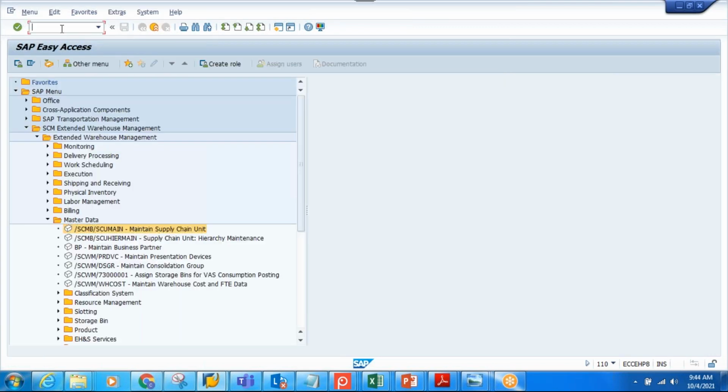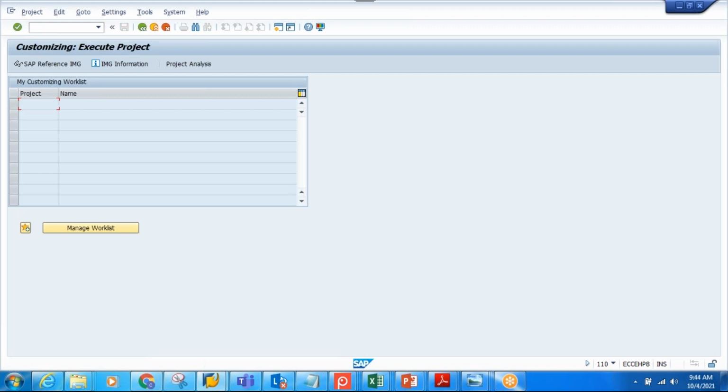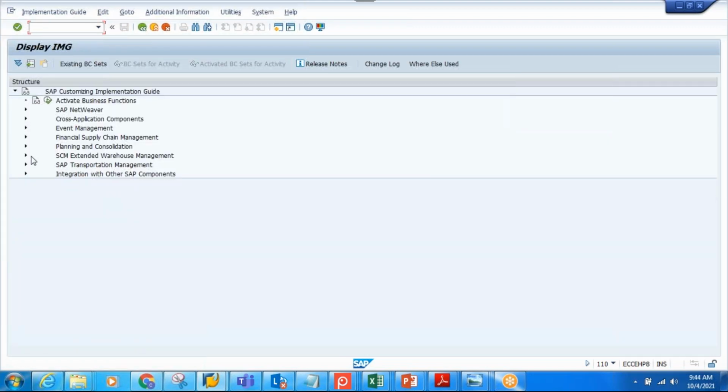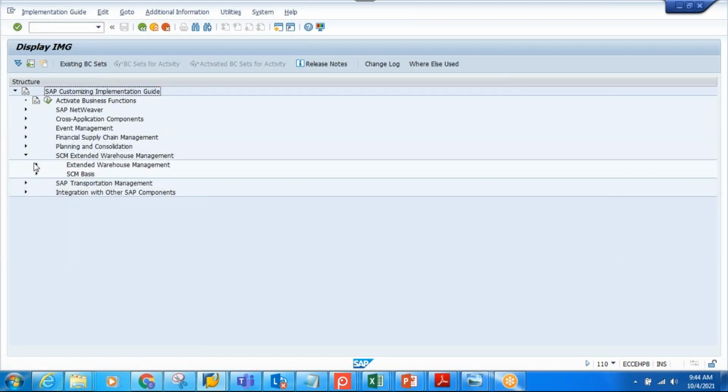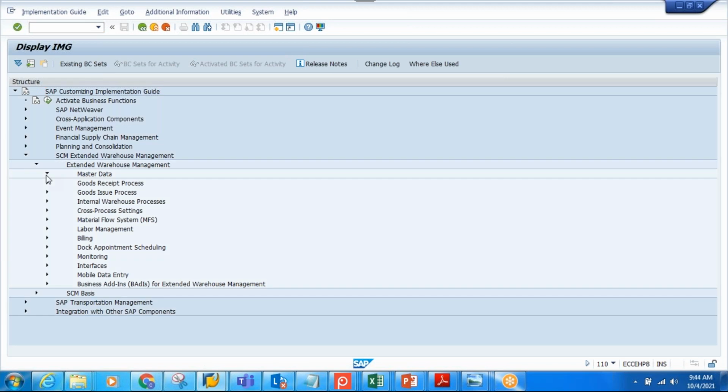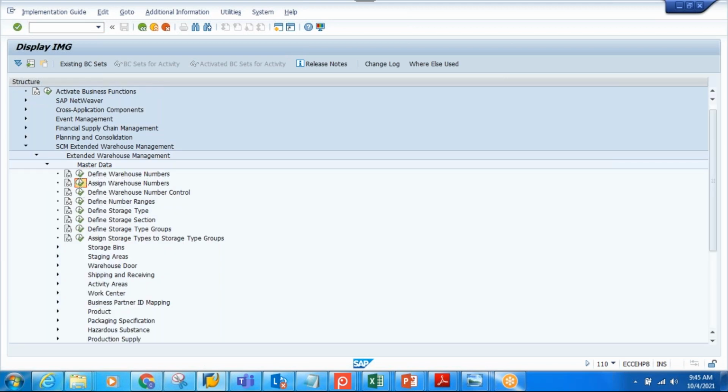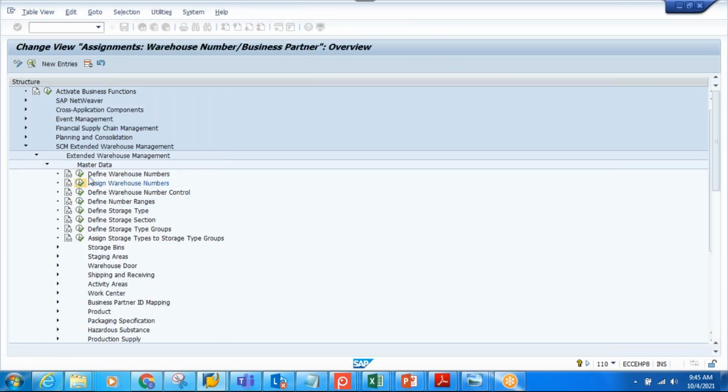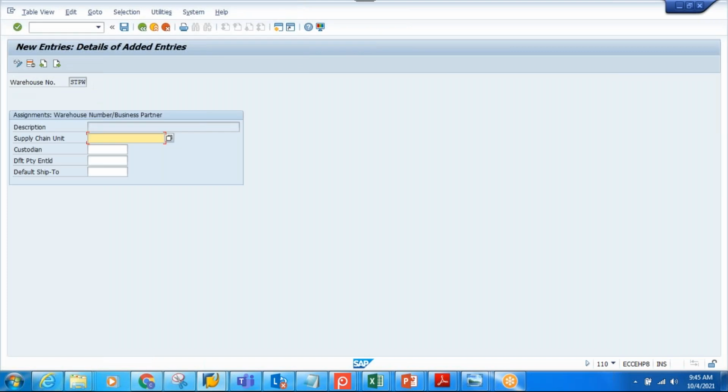Now come to here, IMG setup. SCM Extended Warehouse Management, Master Data, Assign Warehouse Numbers. STPW, New entries. Now you can assign this. It will take.